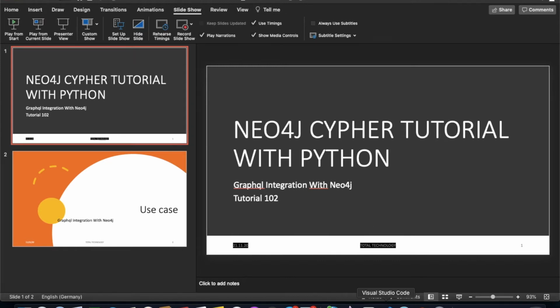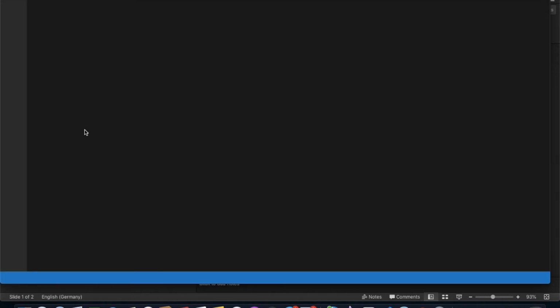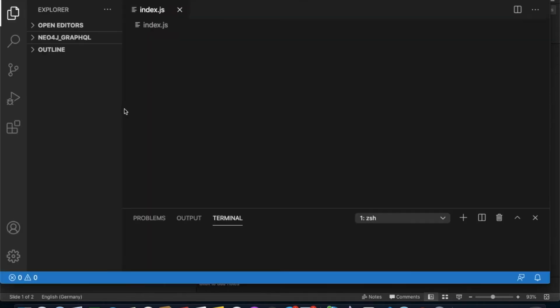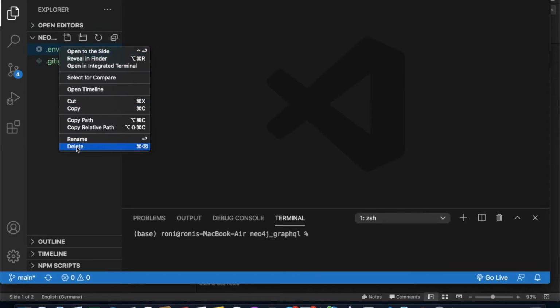First things first, let me open my Visual Studio IDE. I already created one folder and the repository is also set up. Here some variables are there. Let me delete this.